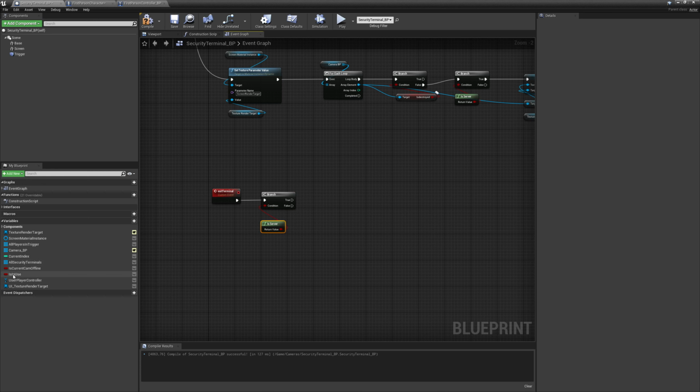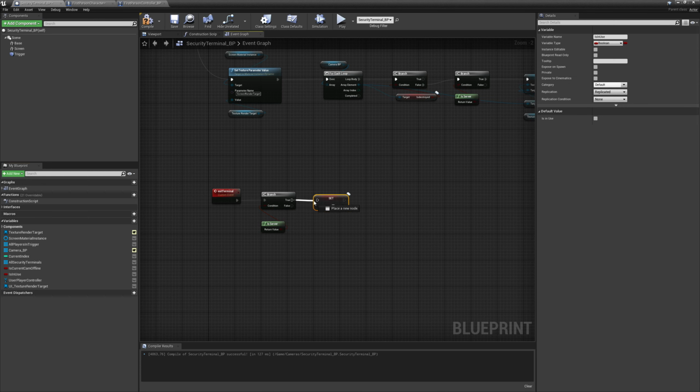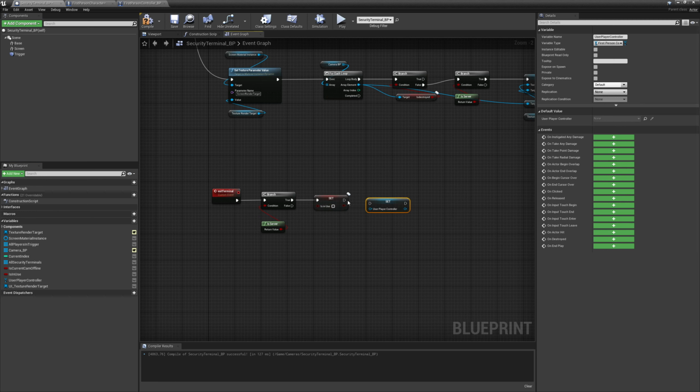And if we are the server, we're going to set the in-use variable back to false. And we're also going to remove the user player controller. So let's drag that in as well, where it's at, over here. And just plug in empty setters, so those will get reset.